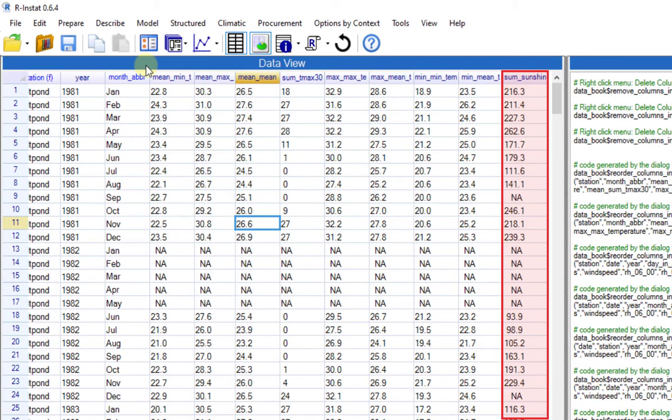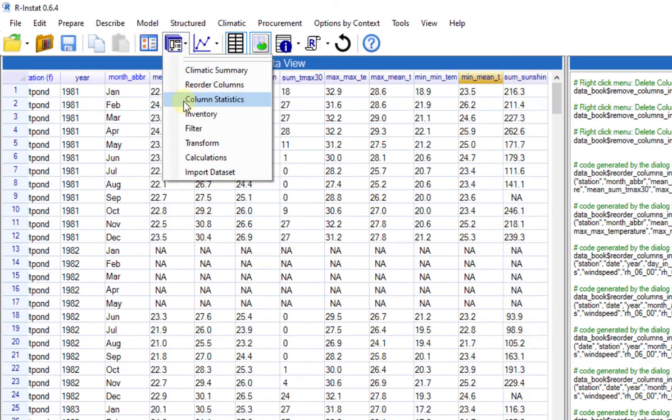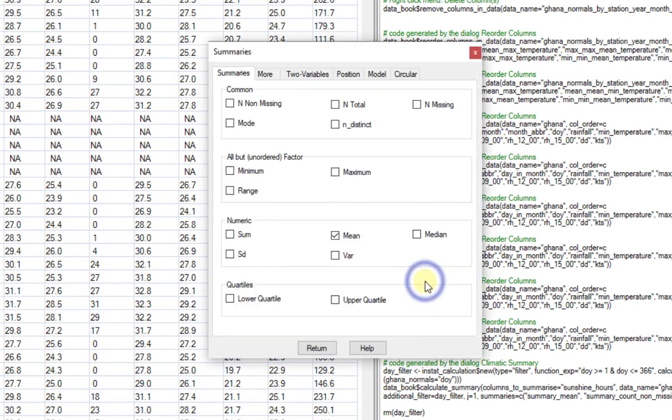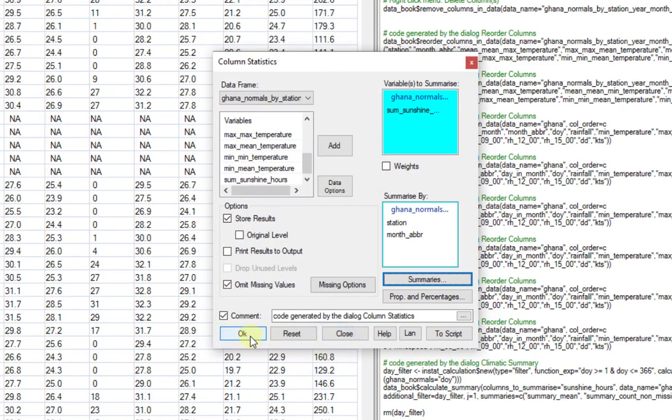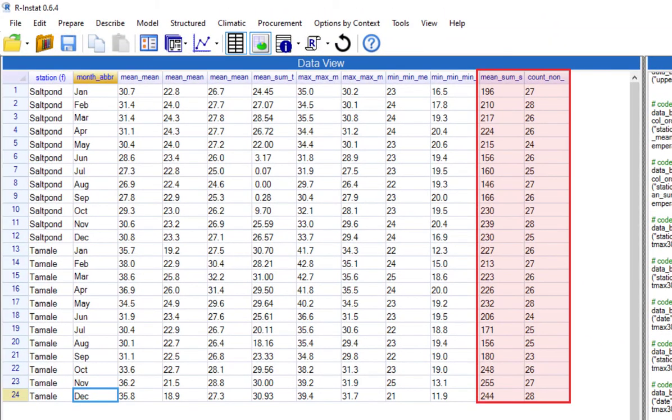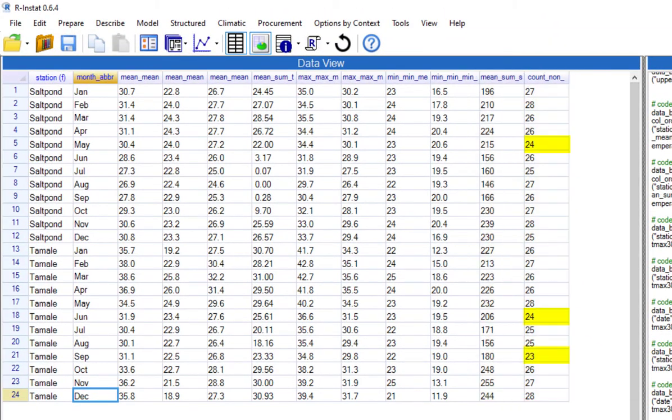Having created our sum sunshine hours variable, it's on to the second stage. Here we will also check that there are sufficient years. In the column statistics dialog, we add the sunshine sum as our variable. To check that there are sufficient years, we select number non-missing as well as the mean. We now have monthly summaries, but some months slightly break the 80% rule.